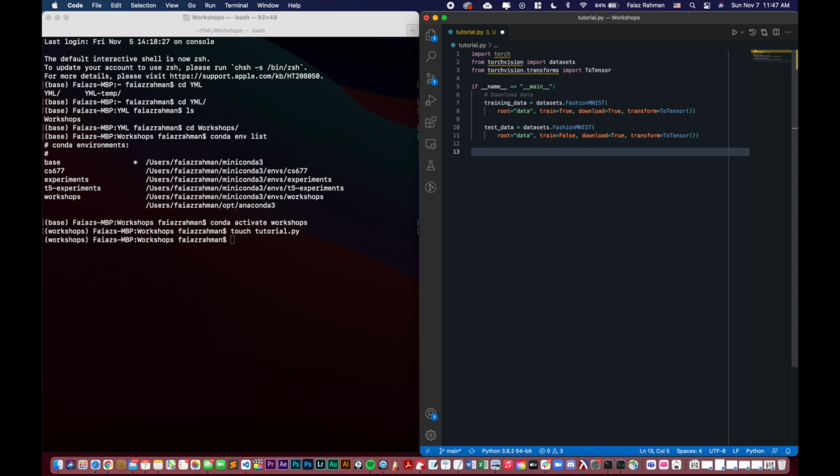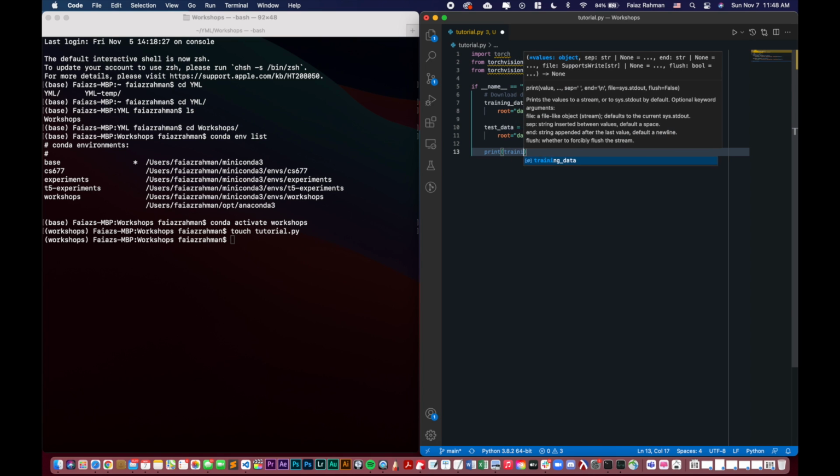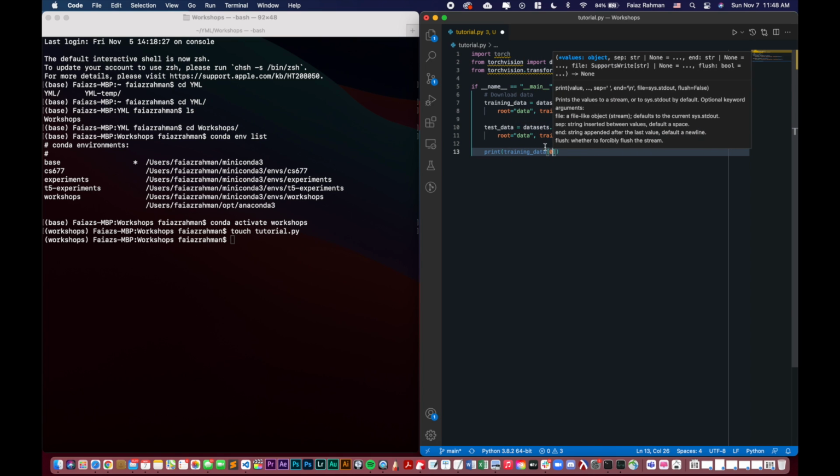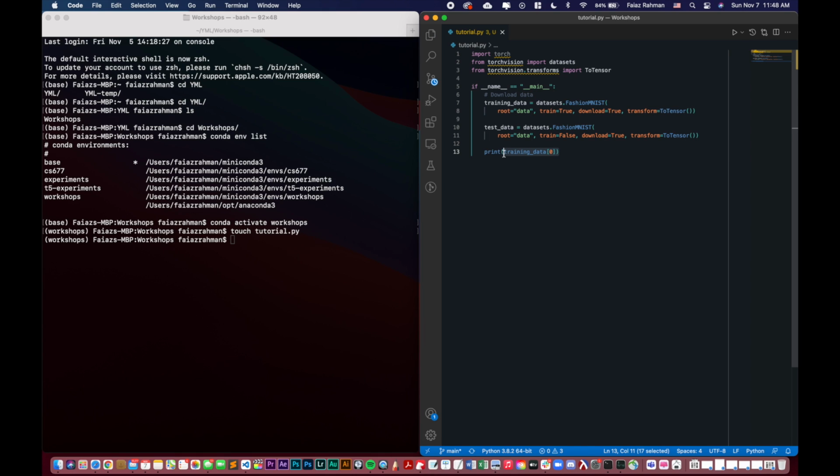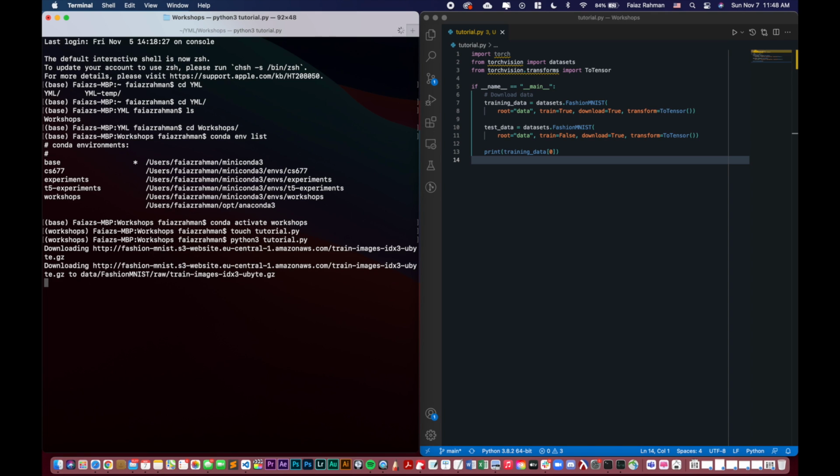Cool, now we've downloaded our data, and let's actually run this, and maybe print out training data 0 just to see what it looks like. So this is the first element in our training data. Let's run this and see if it works. So we'll do python3 tutorial.py. Let's run this. Sometimes this can give some errors.